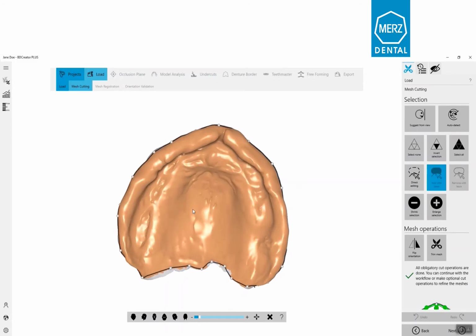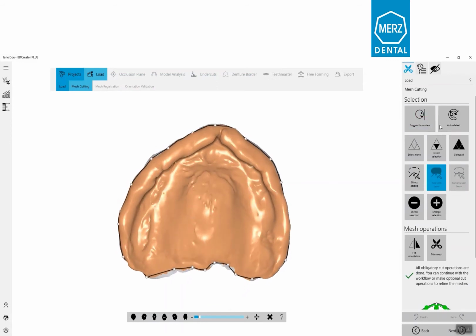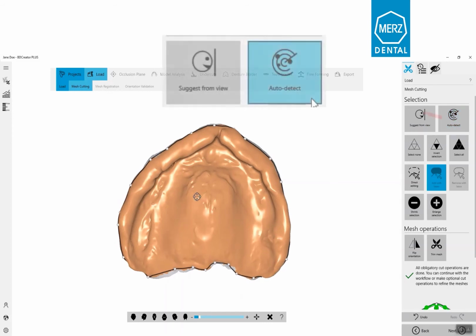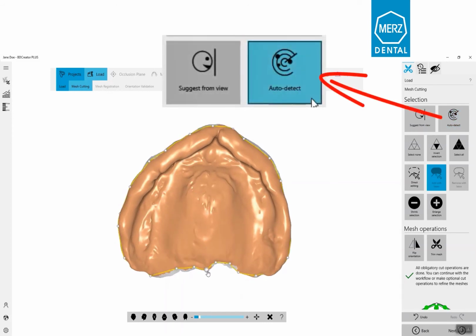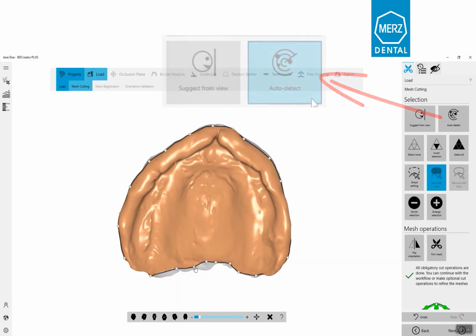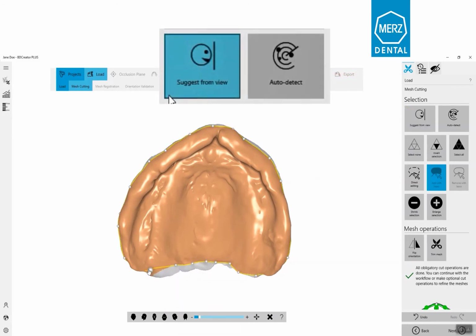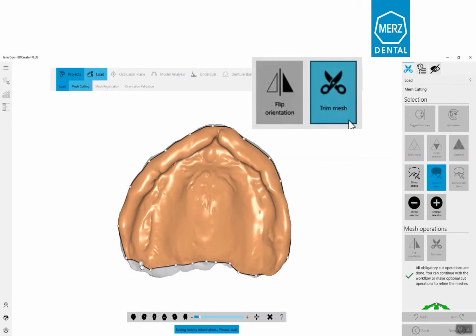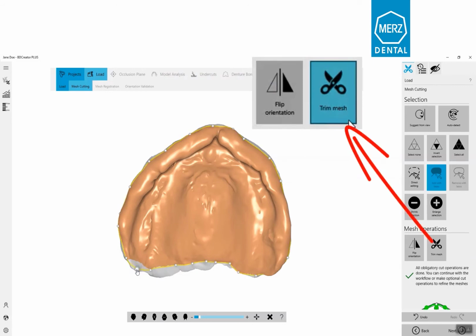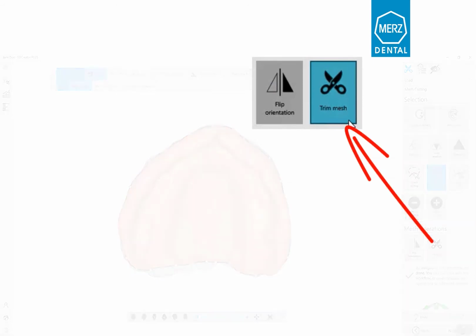In the next step, the data must be trimmed in order to obtain the necessary freedom to design the denture base. The software automatically suggests a border. This can be edited by moving the points on the boundary line. A boundary line can also be created from the viewing direction. The gold-colored area is retained when cutting. The gray area will be removed.